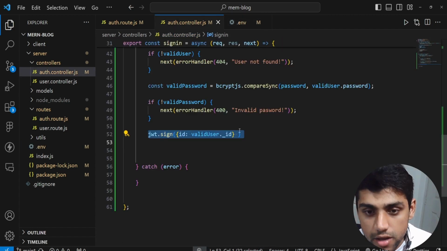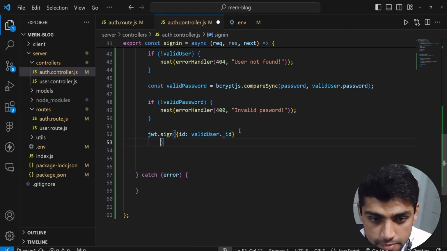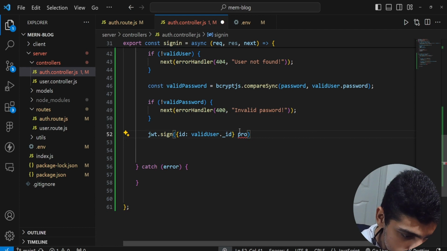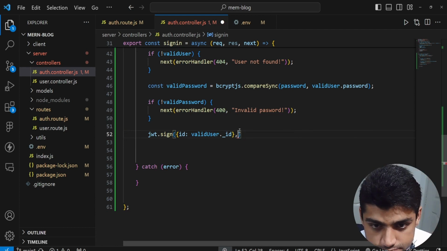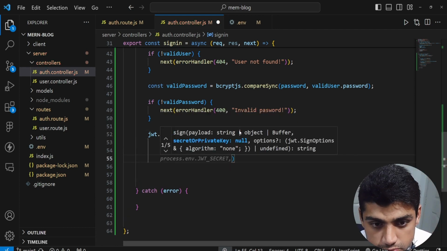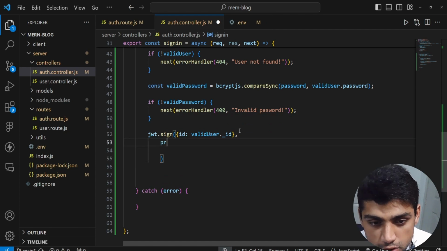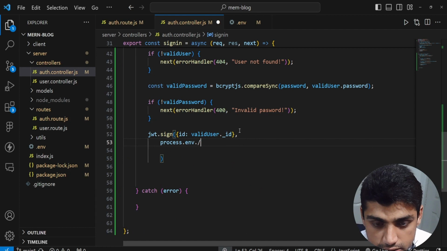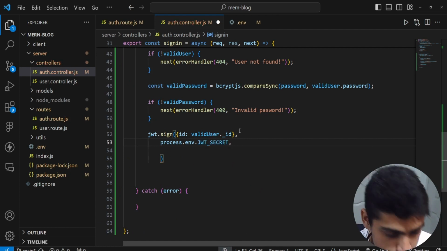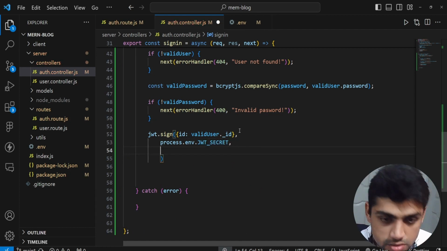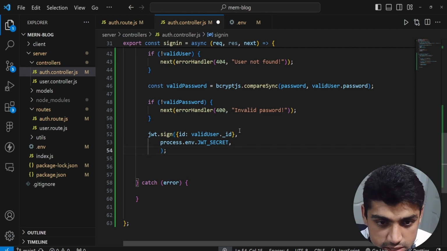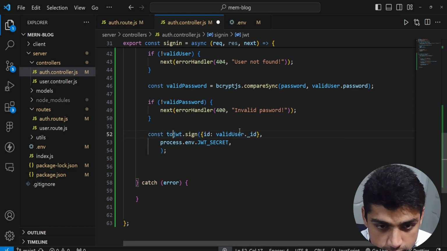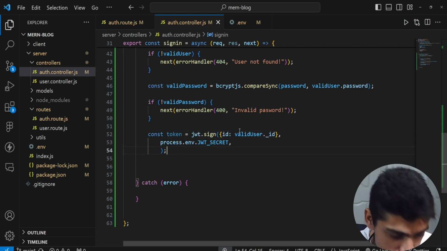Go back in here, and we want to use it. So what we want to do here is put a comma, and we could just put it right in here: process.env.JWT_SECRET, like that. Perfection. Okay, that's great. We have this signed. We could put it in a variable, so we could just say const token. This is our token that's created.